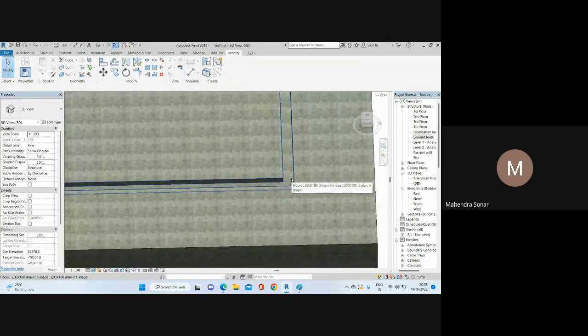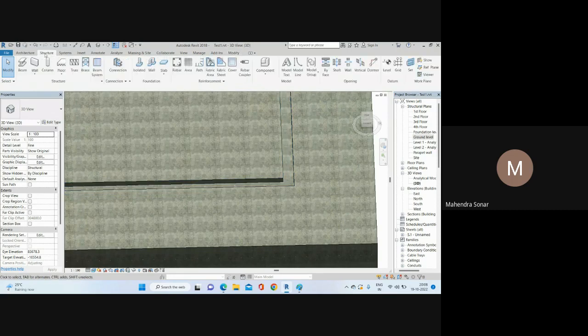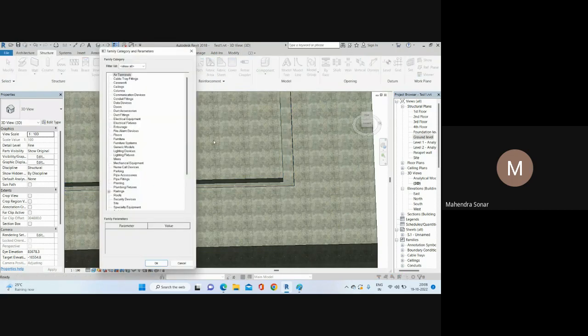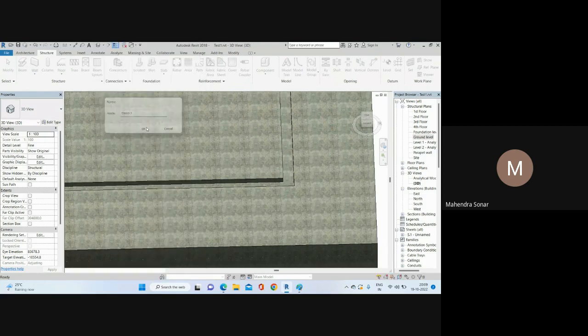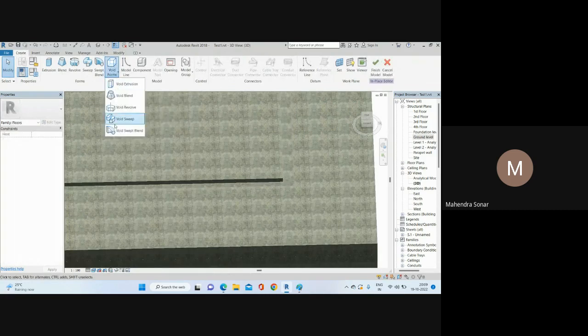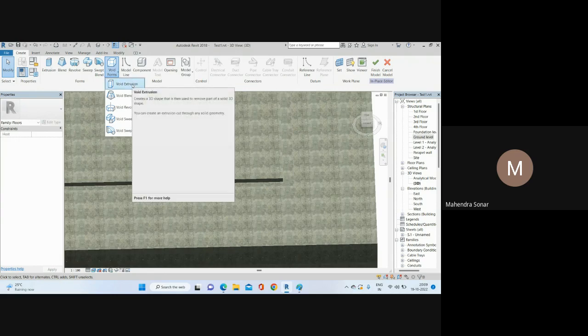If you want to deduct some part from your main slab or any solid element, you can use this option. If you go again to model in place, choose the floor category here and click OK, then you can use this. You can see here this is the hollow shape, which means this is for deduction and this is for addition, the solid. If you click here, void extrusion, you can get the idea. This is my solid element, I want to delete some parts, so you can use the void extrusion.